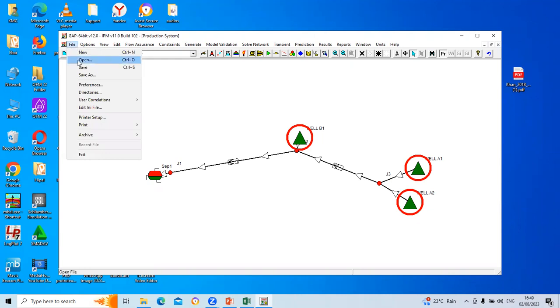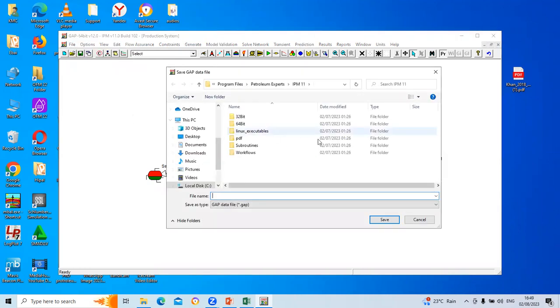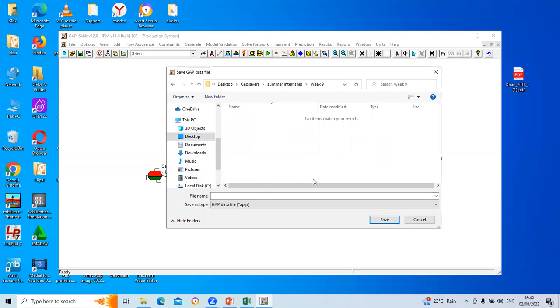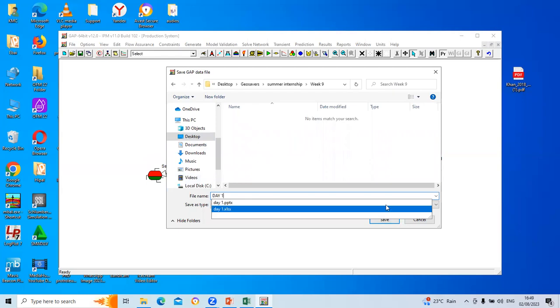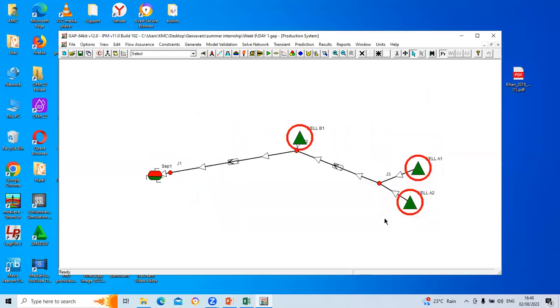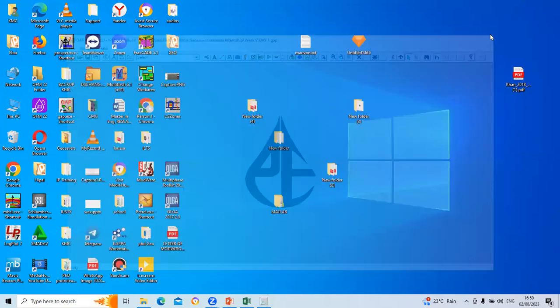So I may just go to file and I will take save. It asks me where they want to save this. I'll go to desktop, Josephus Summer Internship week 9, and I may just put there the one. I'll save it so that tomorrow we can easily open it at this point, so that we will not need to restart everything afresh tomorrow. So we have saved this. All right, we can now close it. All right, so I expect you to go through it.